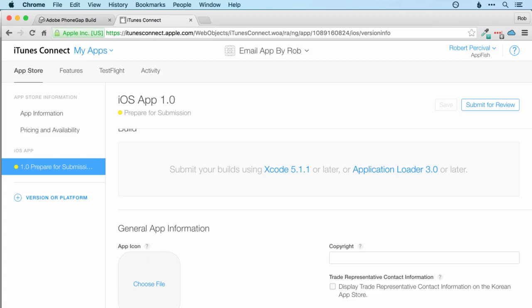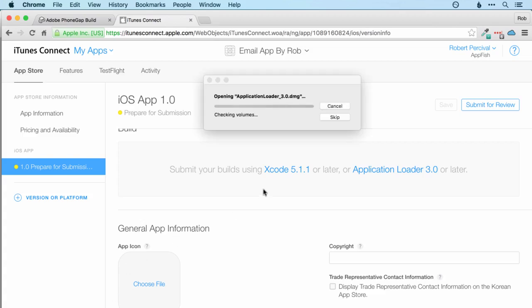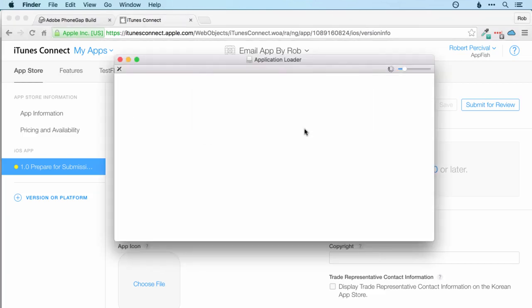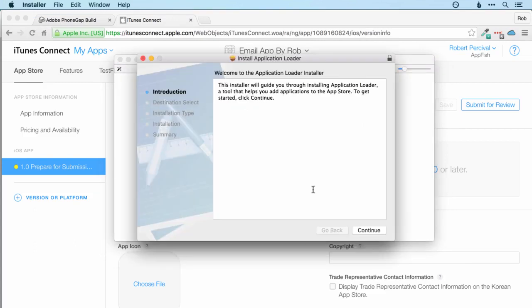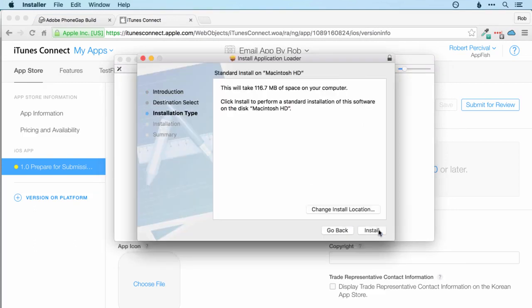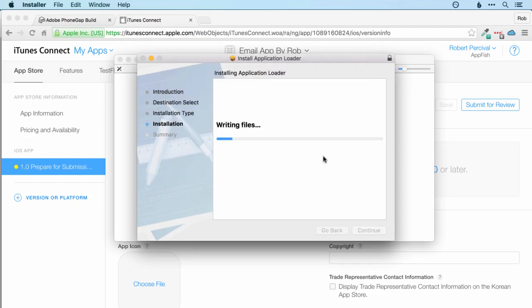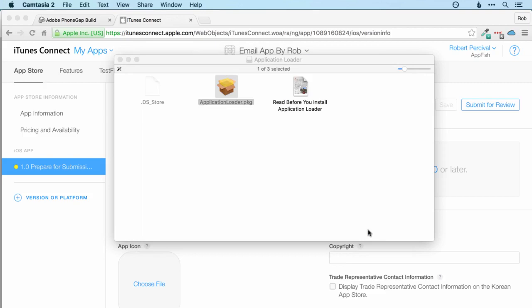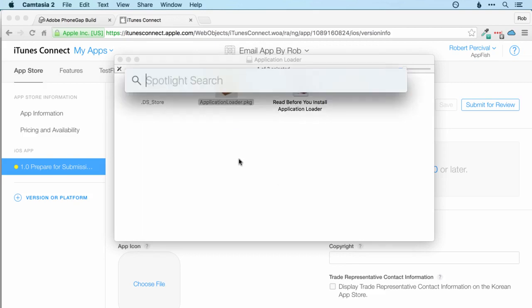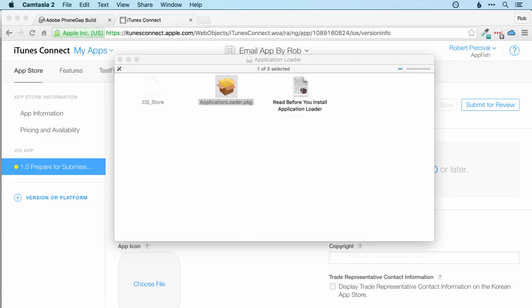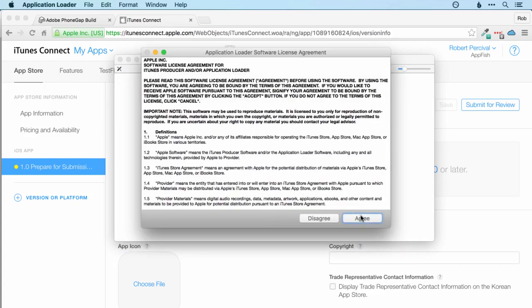And once that's done, open up the downloaded file, which will install Application Loader for us. Double click on Application Loader.package, install, enter your password, and this will then go through the installation process for the Application Loader. There we go. So close that down, and then I'm going to use Command Space to open up Spotlight, and then we should find Application Loader in Applications.